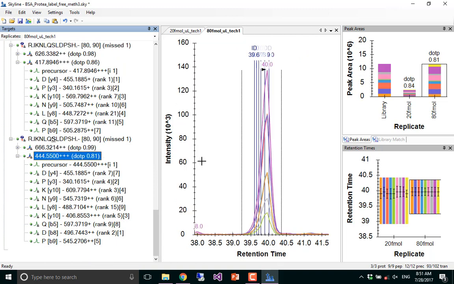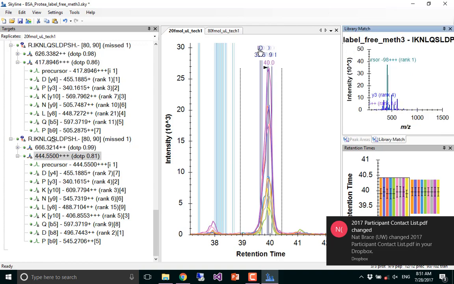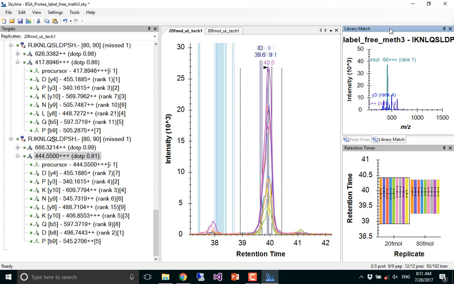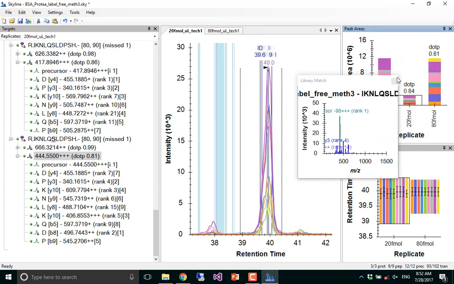You can see cases where we have, that's pretty cool. You can see where the search engine has identified spectra, and let's pull this out here.